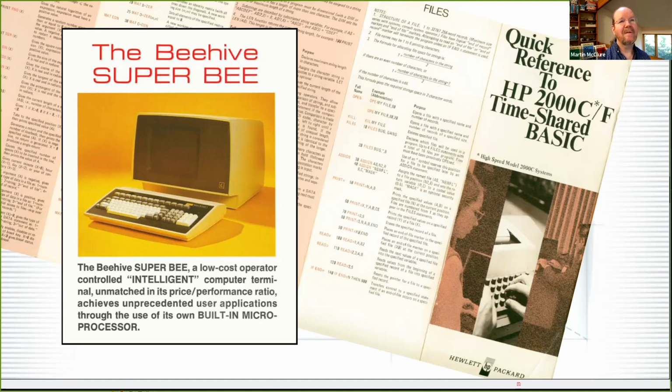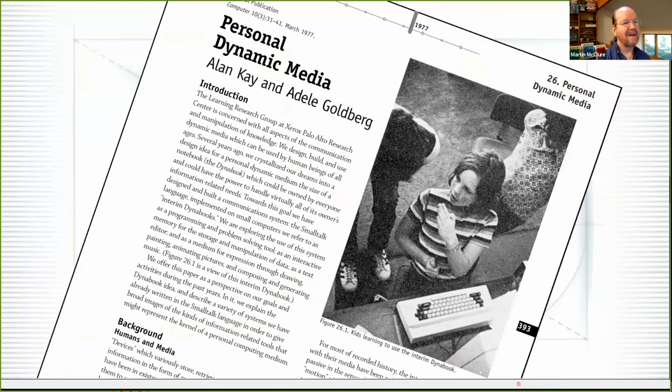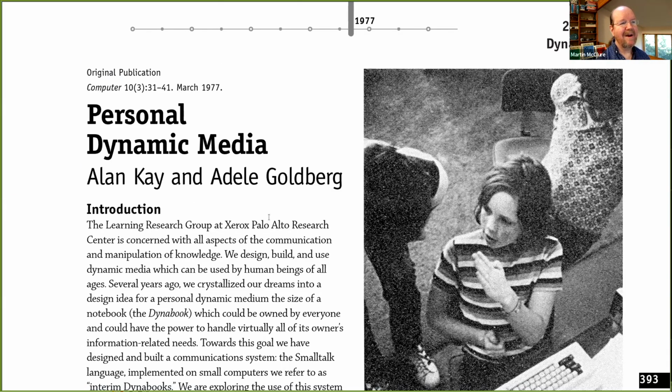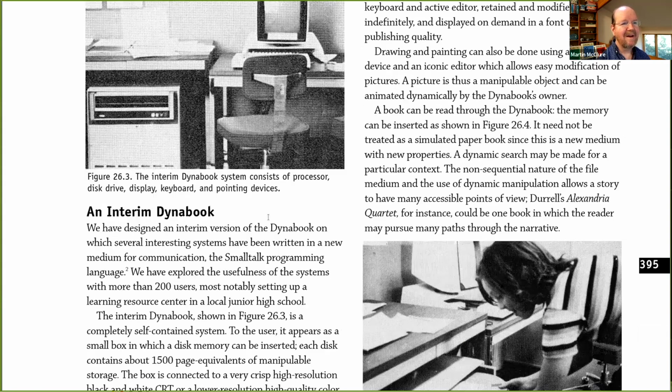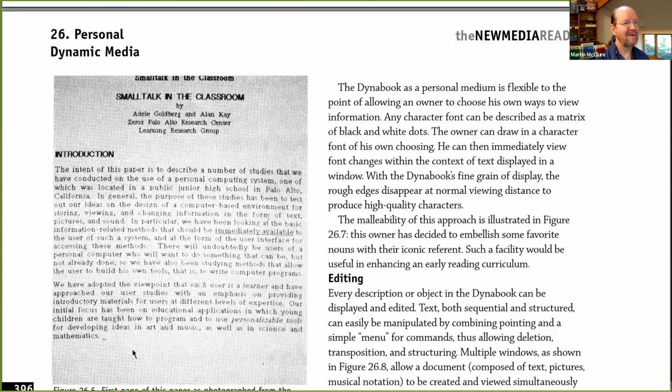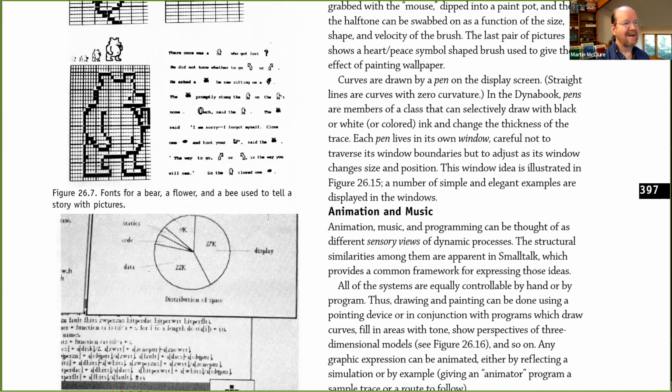But while I was using these interfaces, I was reading about much better ones that I couldn't get at my university. I ran across this article that was published in the March 77 issue of Computer called Personal Dynamic Media, where Alan Kay and Adele Goldberg wrote about what they were doing at Xerox Palo Alto Research Center. If I can find the right window, it's here somewhere, there it is. And they talked about all this interesting stuff they were doing, the Alto and Smalltalk in the classroom, and they tie in all these graphics that they were doing.